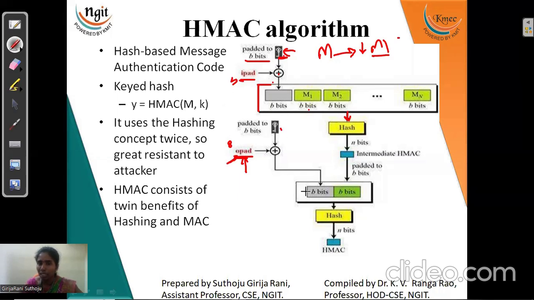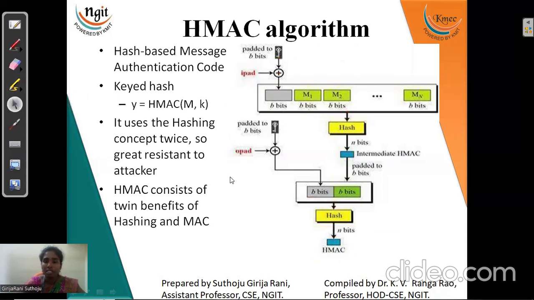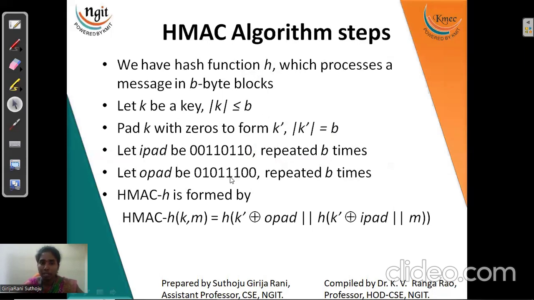After this, you will get B bits here, and these bits you provide to the hash function again. Then you get the final MAC, and this final MAC you give to the receiver. So this is about the HMAC algorithm. Here K is the key, and iPad and OPAD are to be assumed by ourselves. So this is the final procedure of the HMAC algorithm, right?